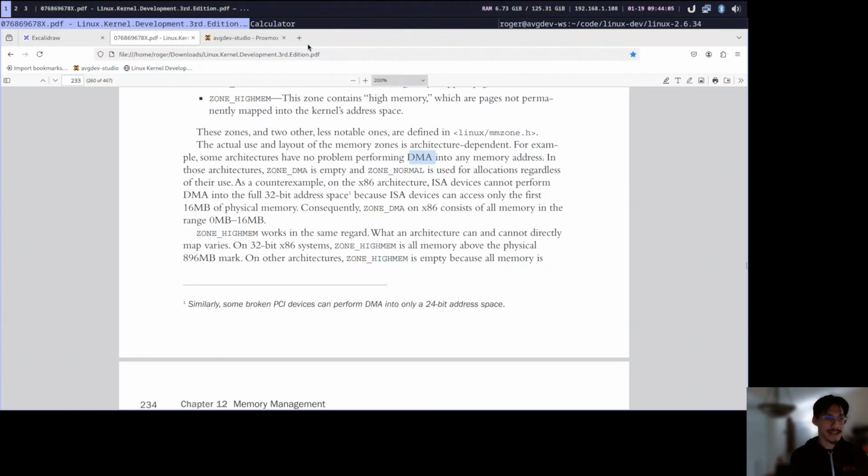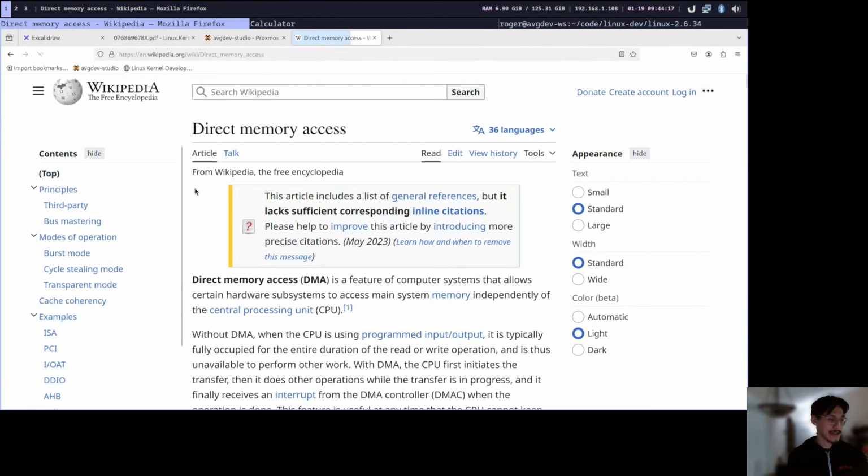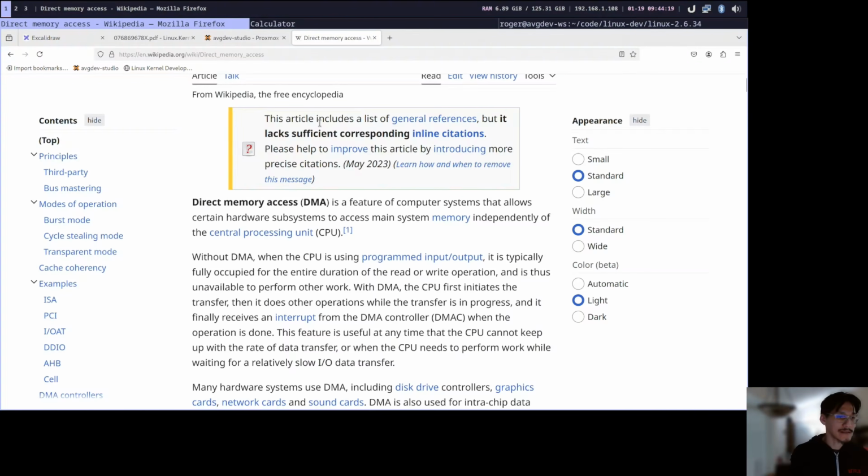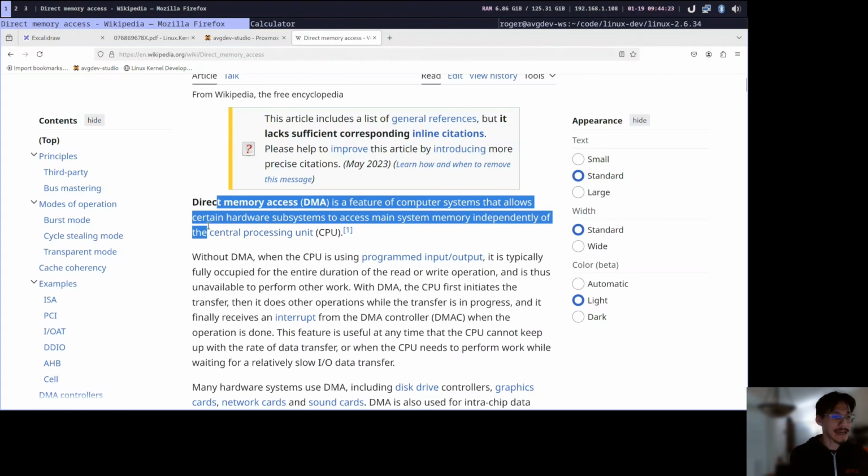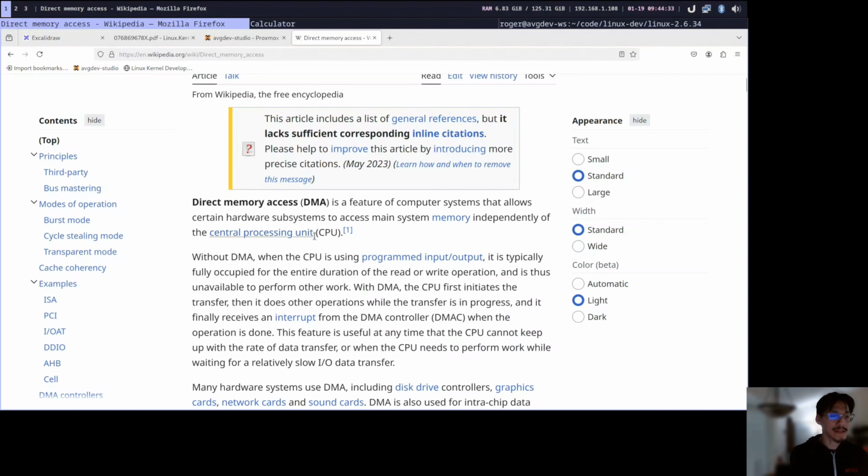Let me double check. Okay, direct memory access. Direct memory access is a feature of computer systems that allows certain hardware subsystems to access main system memory independently of the central processing unit, so the CPU. So it doesn't need to go through the CPU to access main memory. So I don't think you need to do interrupts and things like that. So let's just read this.